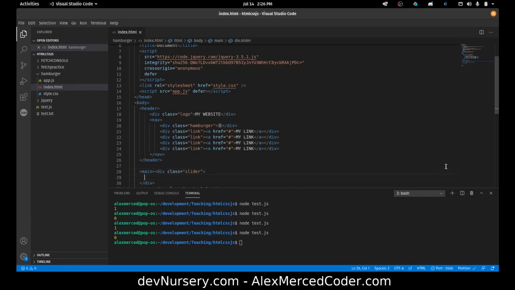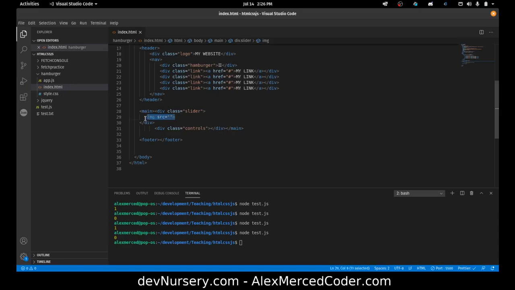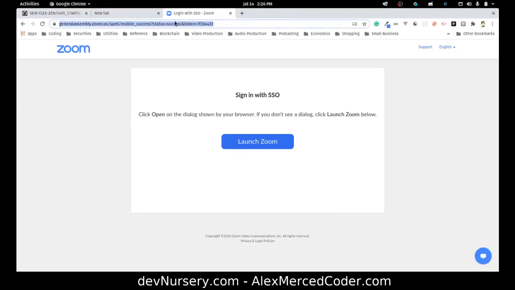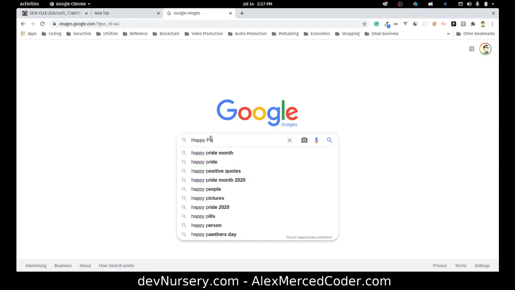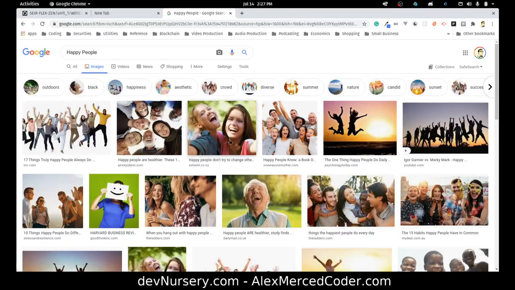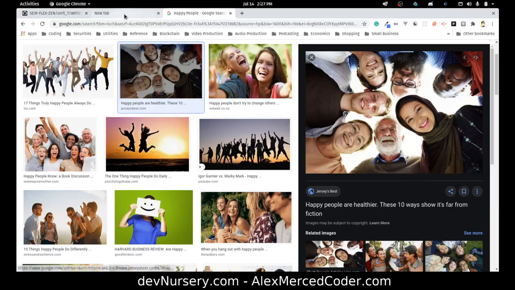So we're going to create a bunch of image tags. Image source equals, okay, Control C, just like that. Now let's go grab some images. So we'll head over to images.google.com, and I'm just going to look up some happy people. Why not? Let's go for more squarish images. So let's copy image address.